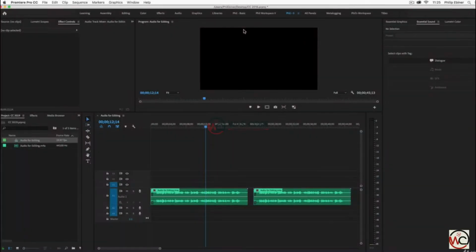All right, here's a CC29 update to the Essential Sound panel. They have a new denoise and de-reverb slider. So I've gone ahead and recorded a quick bit of audio just here in my garage. This is something that you might find typically if you don't have the best soundproofing.